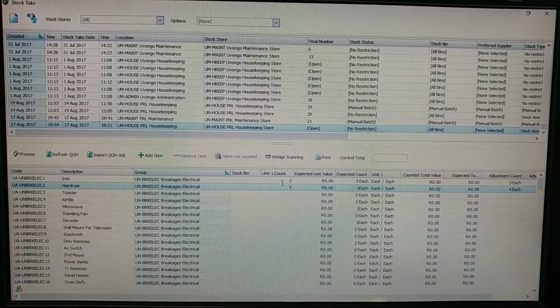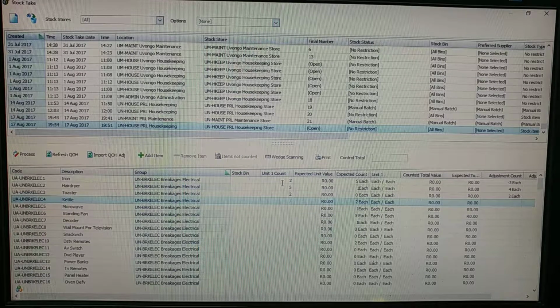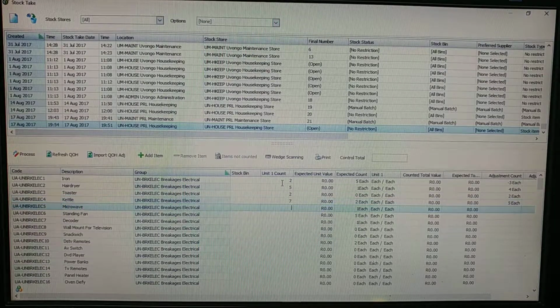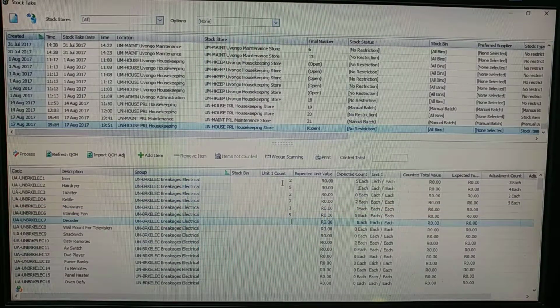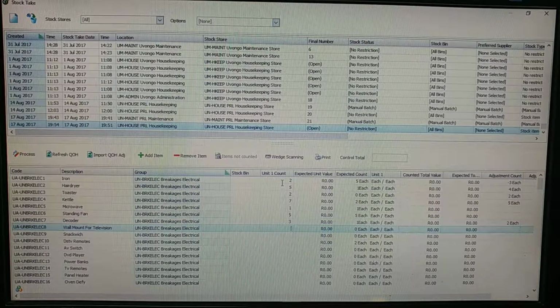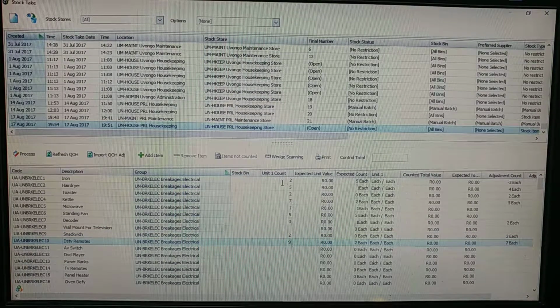We have 5. How many toasters? We've got 2. How many kettles? We've got 7. How many microwaves? We've got 1 in store. How many standing fans? We've got 5. How many decoders? I've got 3. Wall mounts for televisions, I don't have any in stock at the moment, so you can leave that field blank and move on to the next line. How many snackages have we got? I've got 2. How many DSTV remotes? I've got 9 in stock.